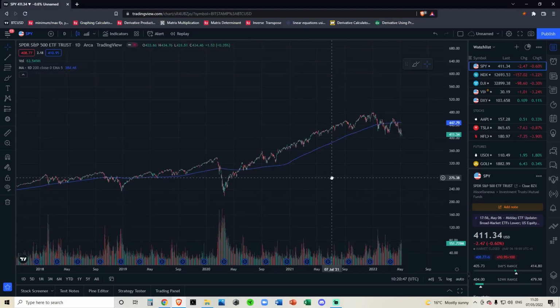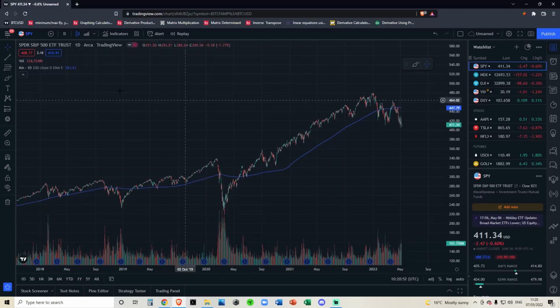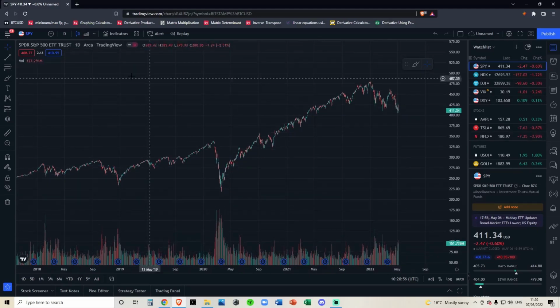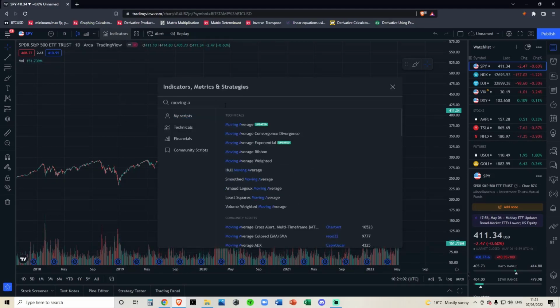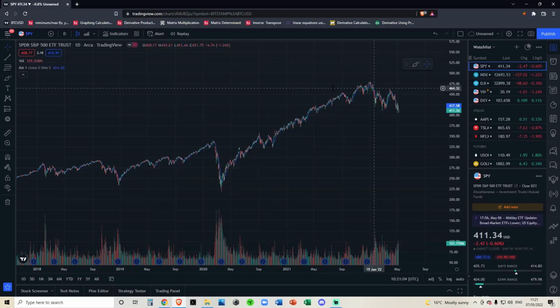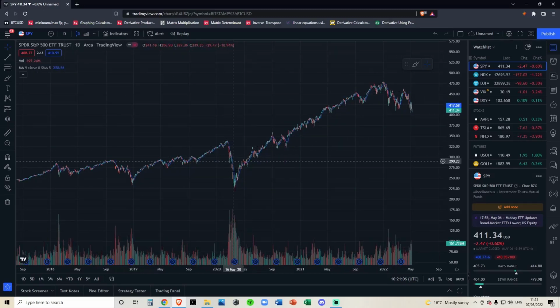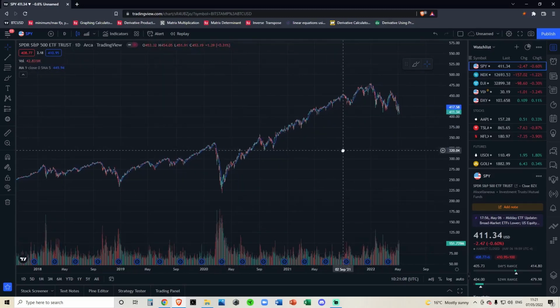chart, you can do this on any chart you like, how to get the 200-day moving average. Now, first of all, let's start off with a blank chart. What you want to do is come over to the top left and click on indicators, and then you simply want to type in moving average, and you can click on it once. There we go. Now you'll see this moving average following the price.